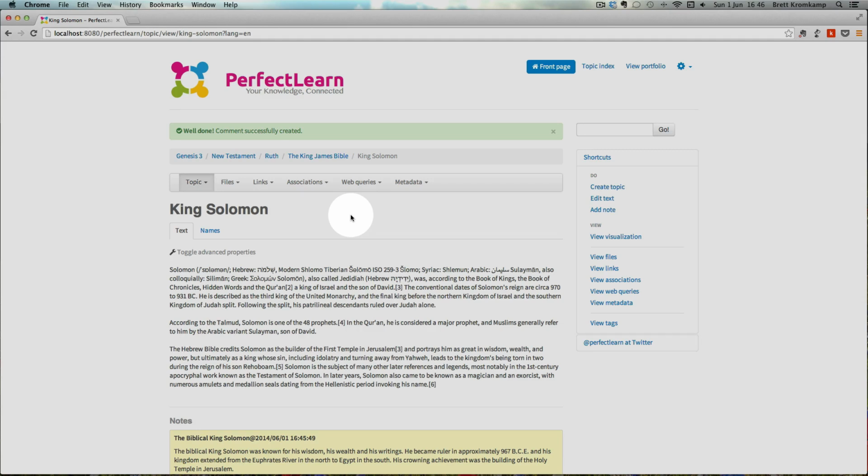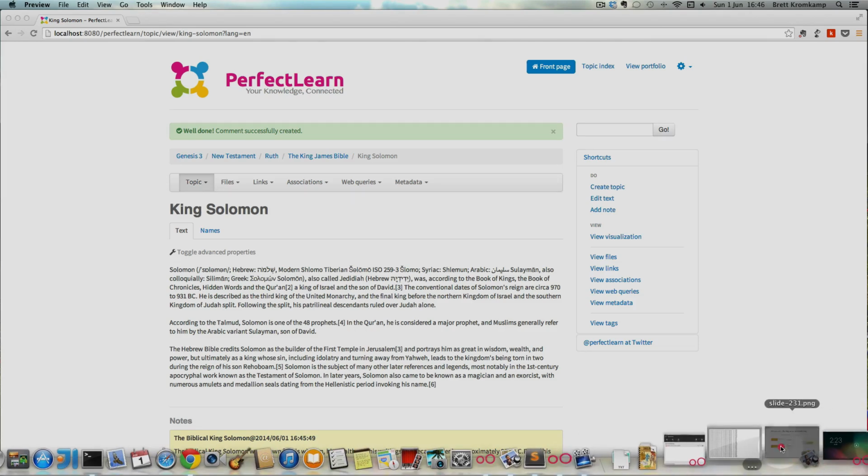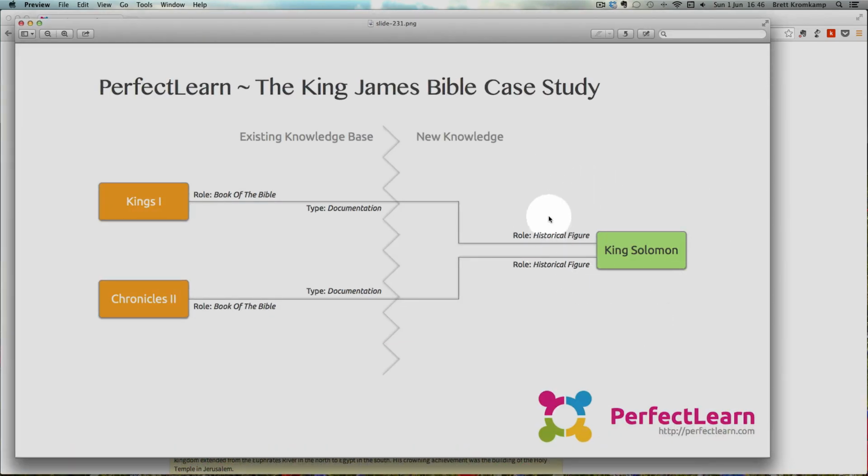Right, the next thing I want to show you with regards to PerfectLearn and topics is relating topics to other topics, which is basically what topic map based systems are all about. So let me bring this graph up. I have it here. I have this topic which I've just created. So this is new knowledge that I am adding to an existing knowledge base, which is the King James Bible, which I previously imported. I'm going to be associating this new topic with one of these existing topics.